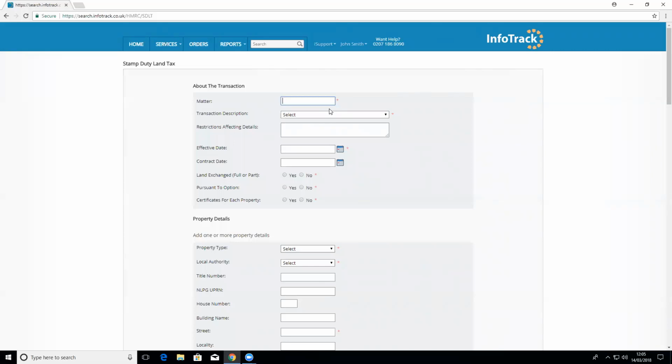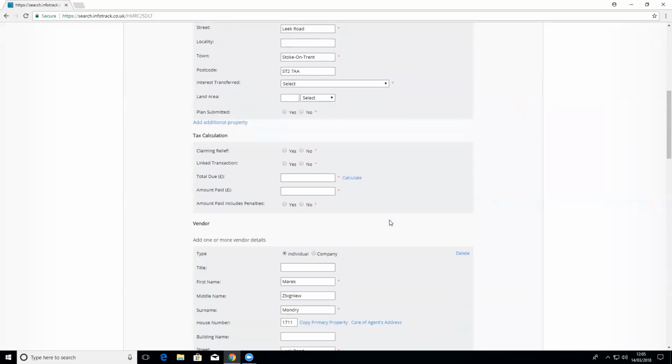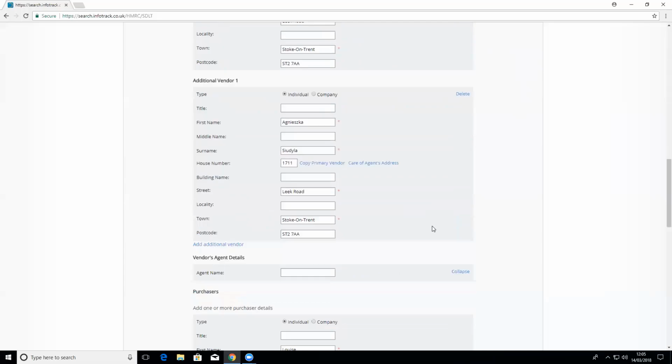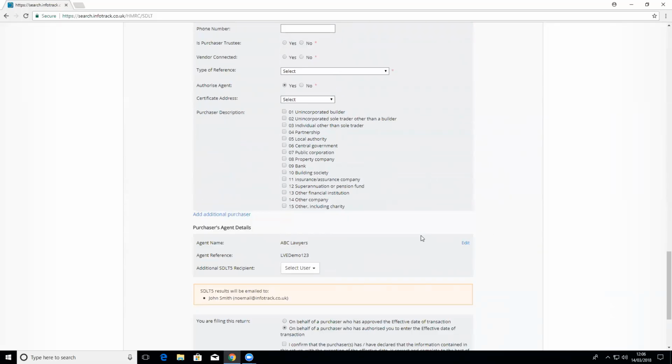But what we've basically done is just try to streamline the process and save you quite a bit of time. So I'll show you how the pre-population is going to save you quite a bit of time, as we've now got the property details in there. The vendor's details have pulled through from the title register that we ordered earlier on in the demo, but this would also pull through from an OS1 that's ordered through InfoTrack. And the purchaser, so my details, have pulled through as well.